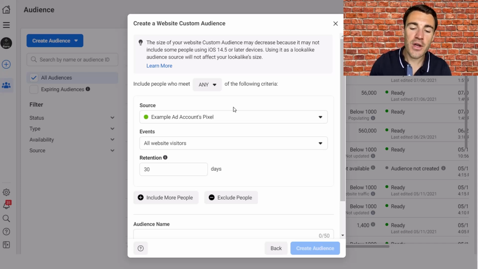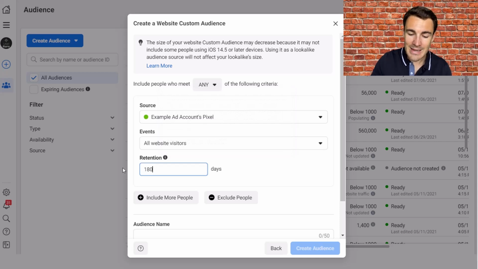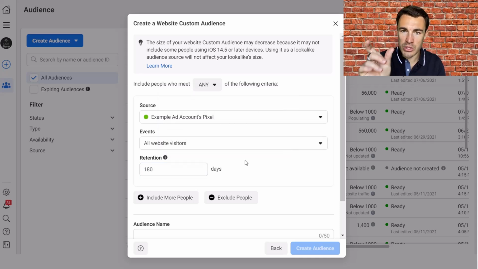Now, the first website custom audience that I would recommend you create, obviously once you've got the pixel set up, is all website visitors, so that's anyone that's visited your website. I would extend the retention. You can see the default is 30 days, but the maximum is 180 days, and I would go with 180 days. Now, people often want to go with shorter custom audiences, so people who have visited more recently. Here's why that's not really necessary.